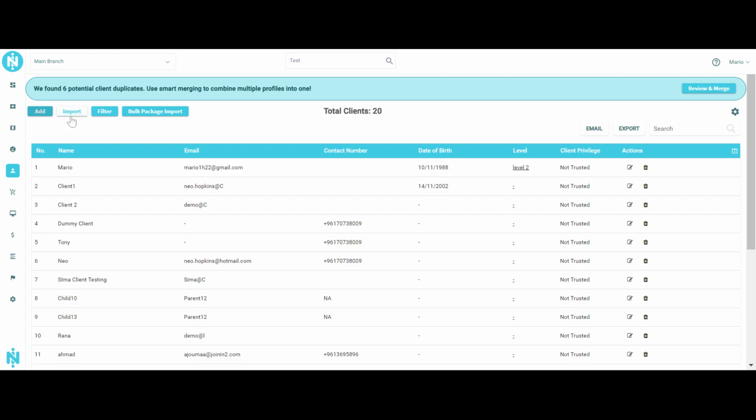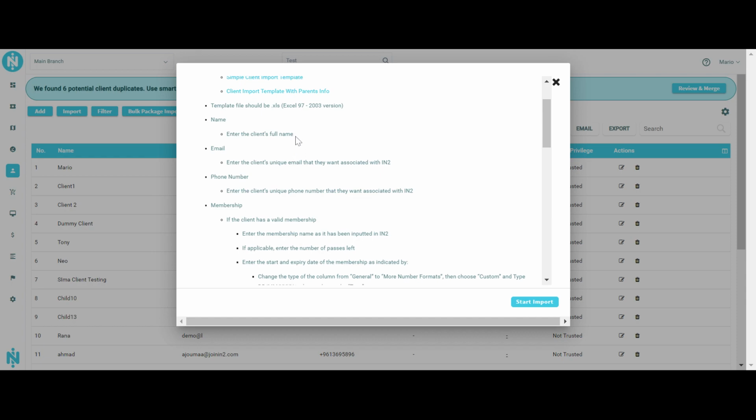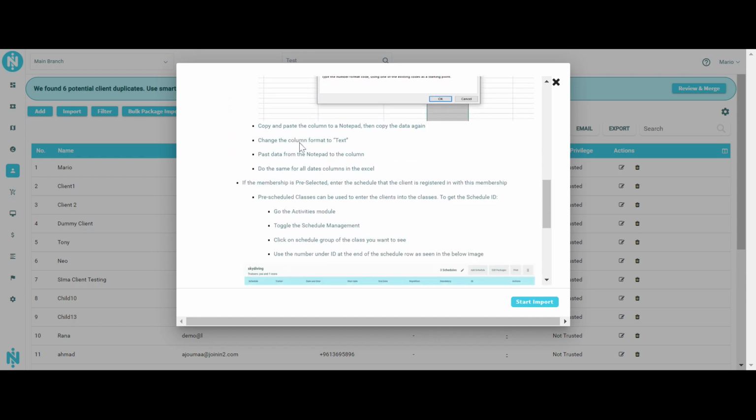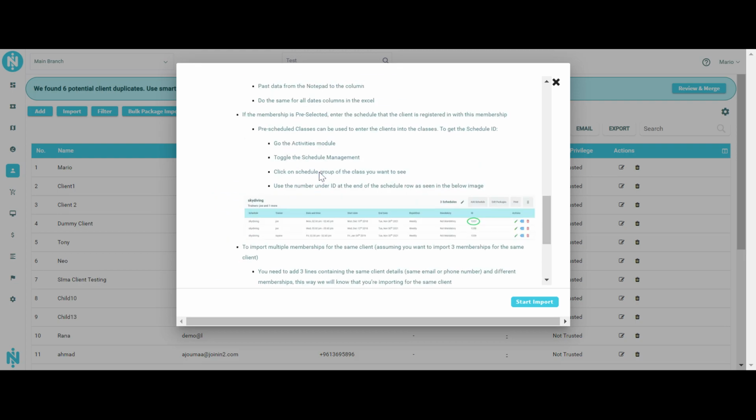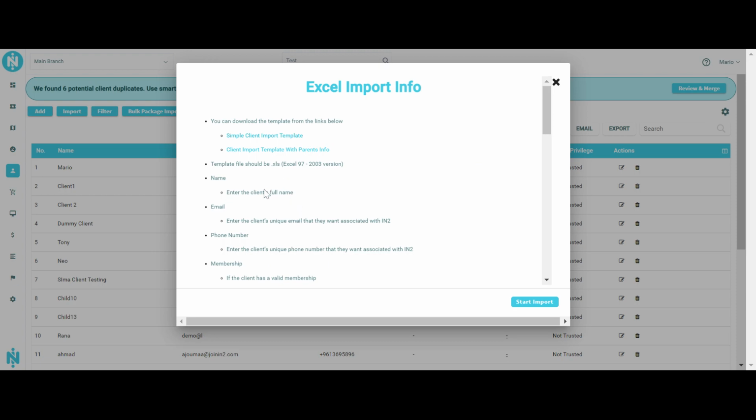Now, the other option is you'll be able to import clients if you have an existing client list at your disposal. So to be able to import clients, you need to make sure to click on Import, and you can click on one of those two sheets to download the Excel. So this one will be for adults, and the second one, Client Import Template with Parent Info, will be for children. Now, there are specific steps that are listed here to be able to import client information. So make sure to pay attention and follow them step by step, and they'll guide you through it. However, if you need any assistance, make sure to contact our customer support and they'll be able to assist you with the importation.